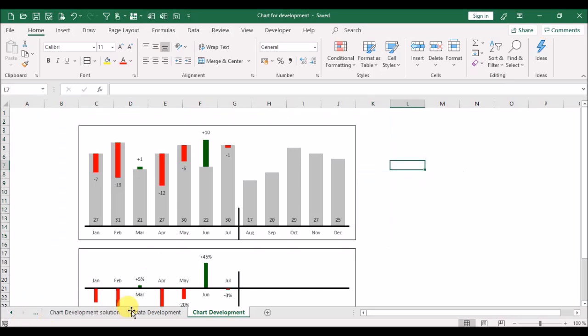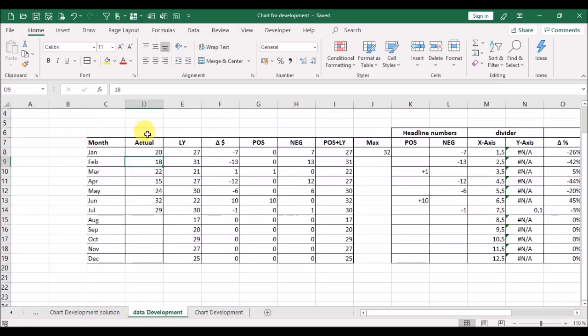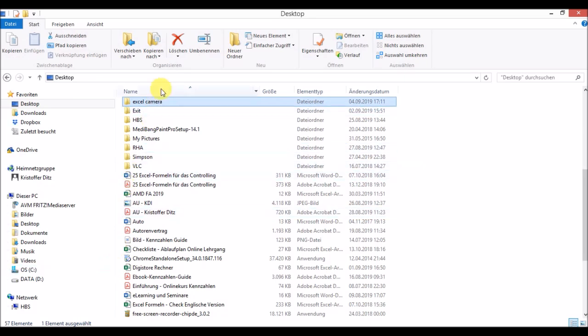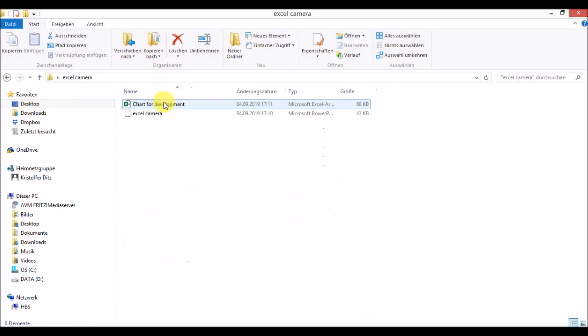Now we will change the values from January and February. Here's 35 and 40. Go back to chart development, and now we have here positive deviations. Save the file, and now we go back to our Excel camera and our PowerPoint file.